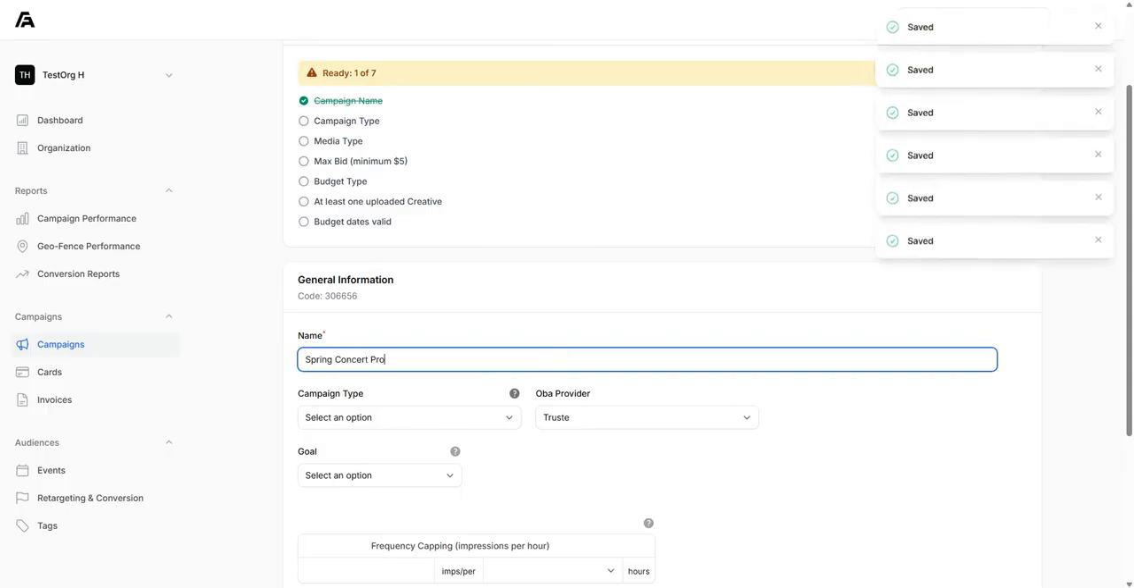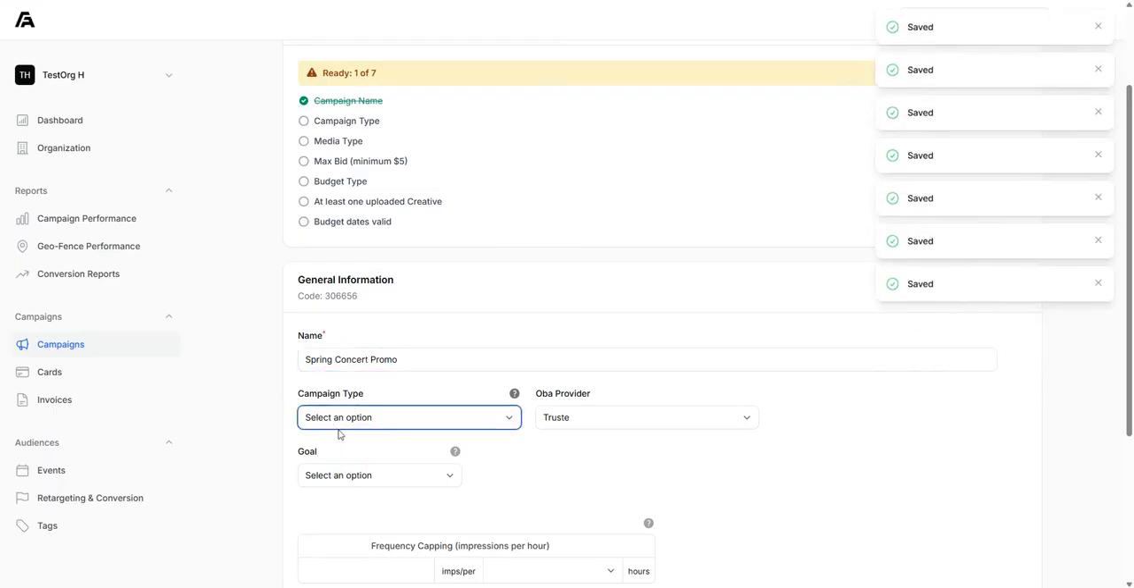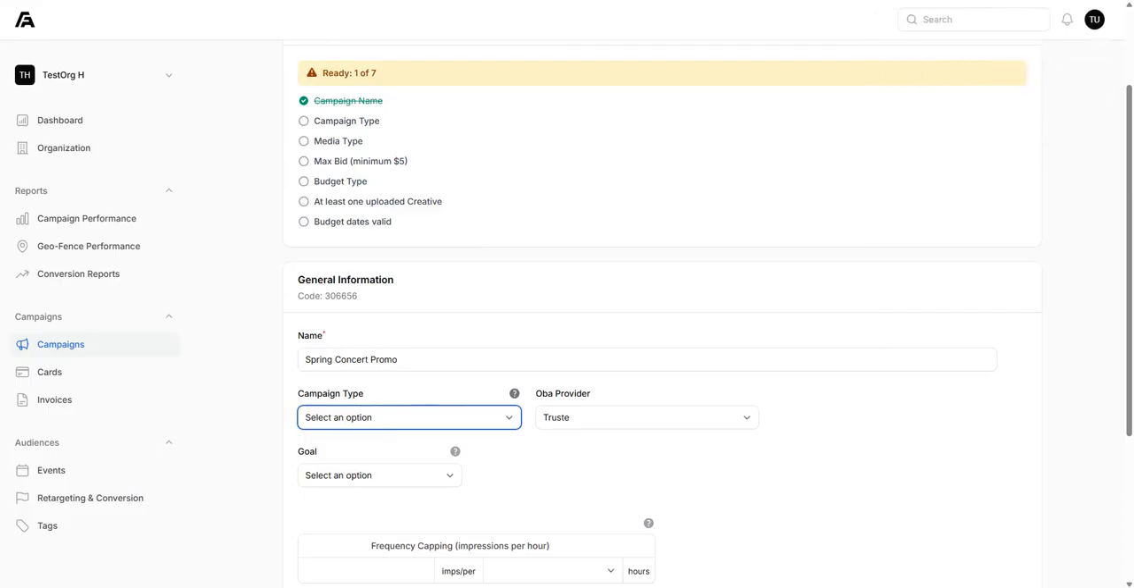Campaign type. This is the most important pick of the whole form. Your options are Search, text ads on search engines, targeting keywords. Contextual, display ads on pages matching topic categories. Site retargeting, display ads to people who've been on your site, using the audiences we built in Section 4. It is important that events are also a retargeting audience, so for events, you will need to choose retargeting.